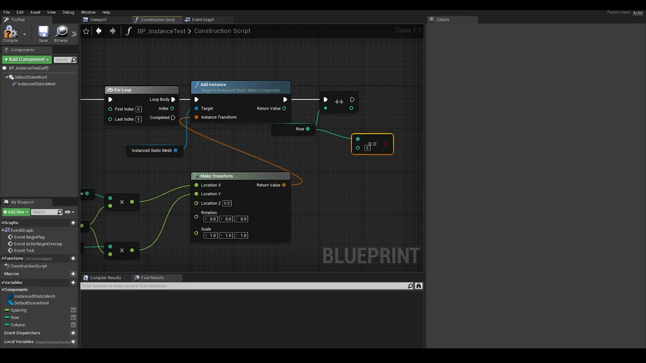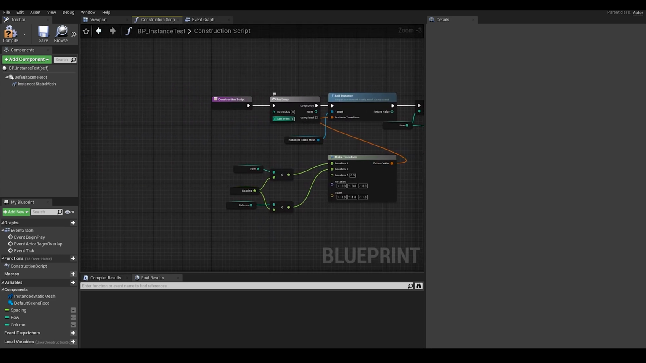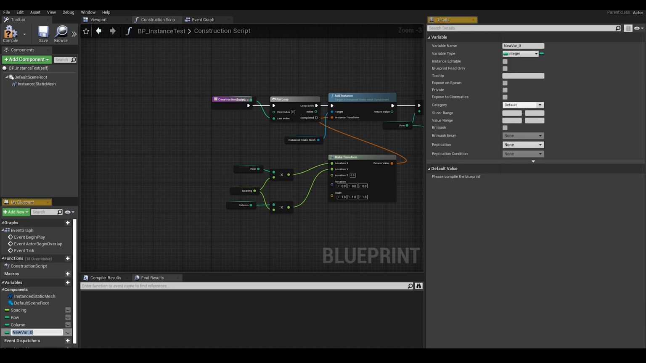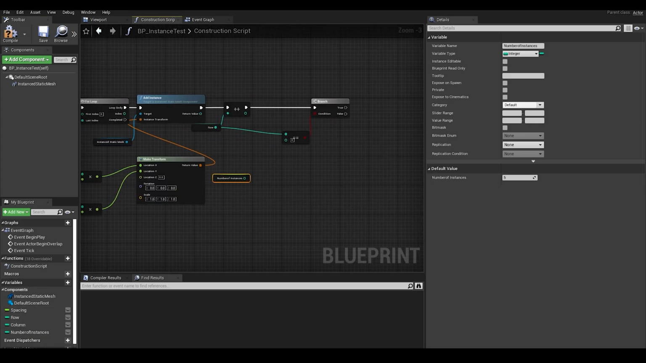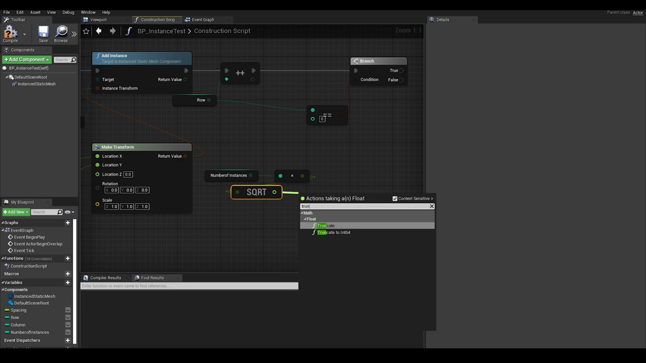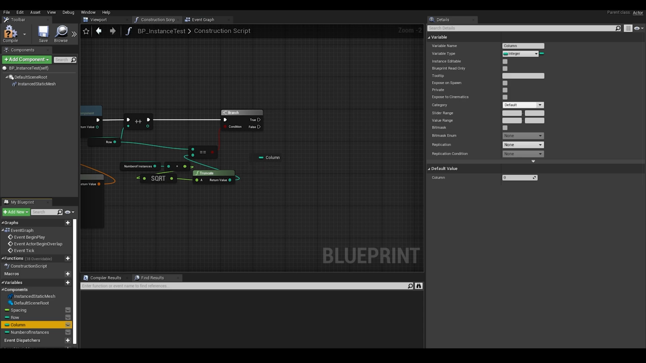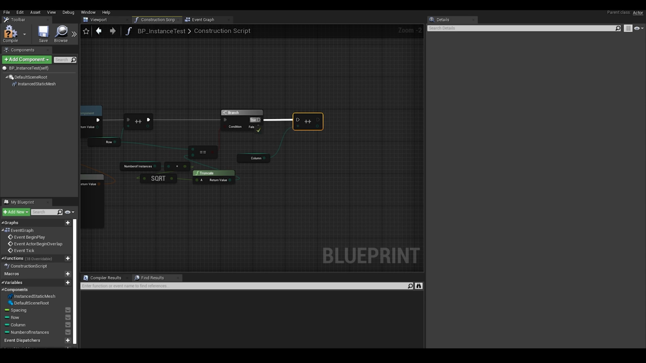We then have to check when it can make new columns. We will need the number of cubes we want, so we can just promote the last index of the for loop to a variable. We can now use this variable over here. Drag off that node and do an int to float and square root it. Now turn it to an integer by truncating it. Now once that is true, we can increment the column and set row back to 0.